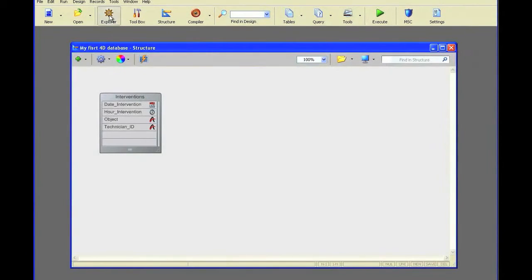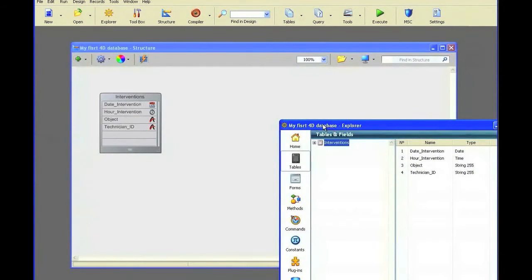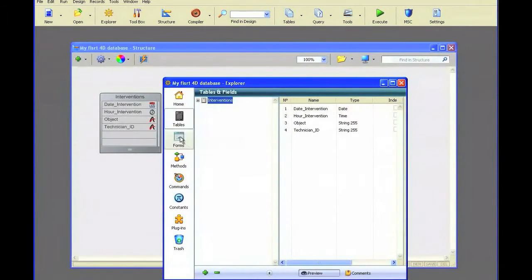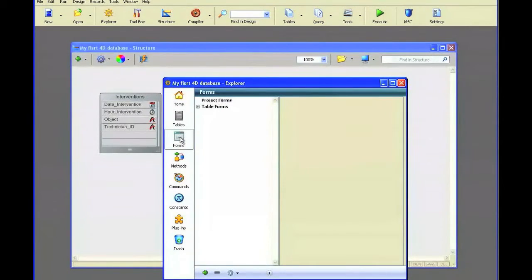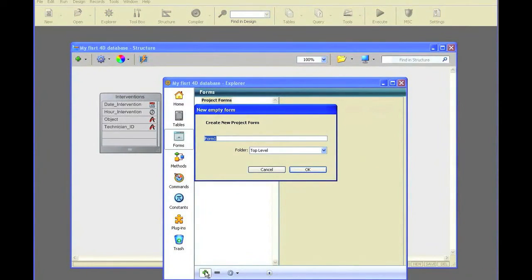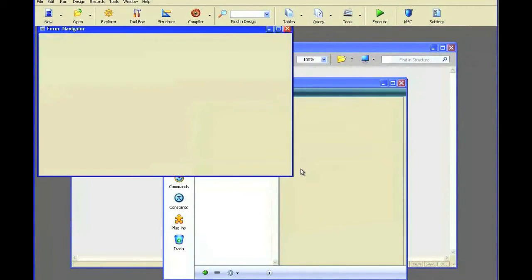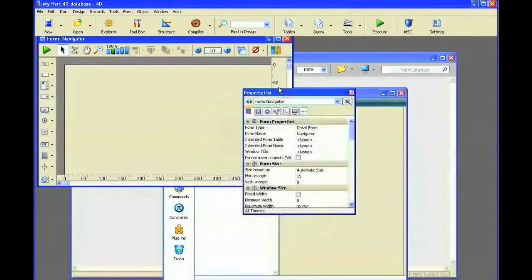In the toolbar, click the Explorer button. Click the Forms button. Choose Project Forms, then click on the plus button at the bottom of the Explorer. Let's name this form Navigation. Then hit OK. A blank form appears along with a property list.